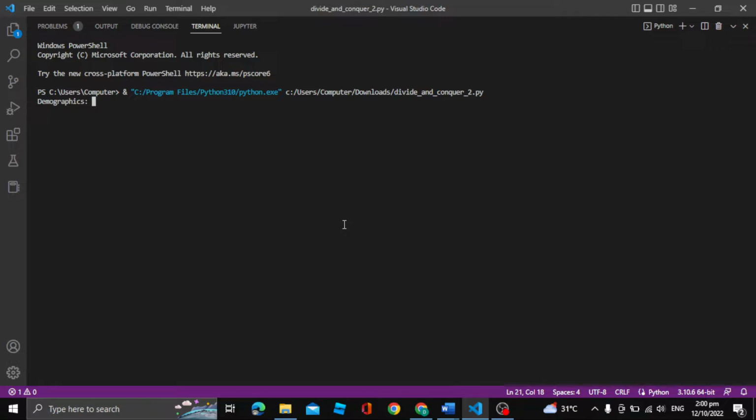First, let me input for demography. Let's put 100. And then as for geography, let's put 75. Then socioeconomic, let's put 50. And as for behavioral, let's put 40. And then for the number of governors, let's put 10. Once I enter this, it should output the number of states that would be divided. So if I enter, it divided state X into 7 regions.